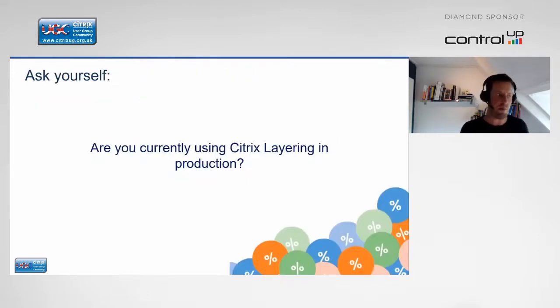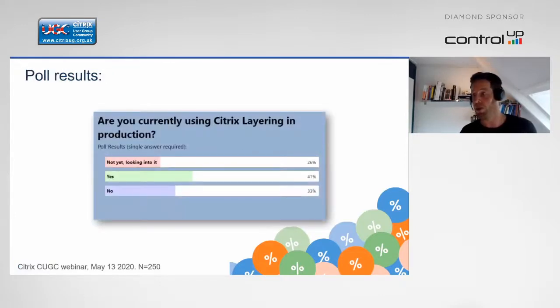Well, in theory, right? Now, in the previous show that I did, I also asked the question, are you currently using application layering in production? So ask yourselves, how many percent of the people did you think answered that they are using this in production? This was a Citrix webinar, mind you. 41%. So it came to a little bit of a surprise to me that only 41% of the people who were joining an application layering webinar would answer yes here. But there's also still a lot of people looking into it. So especially for those people, there are some great tips in this webinar.